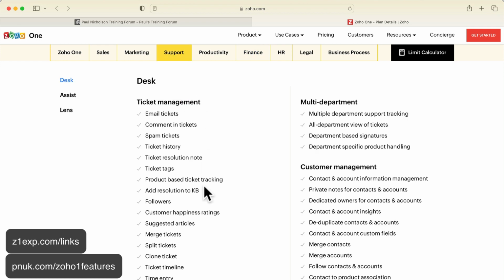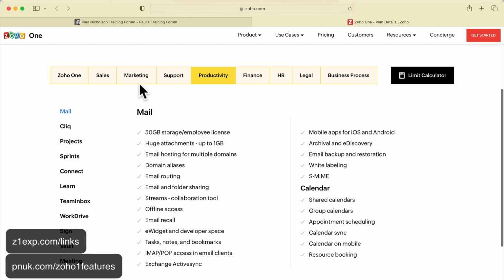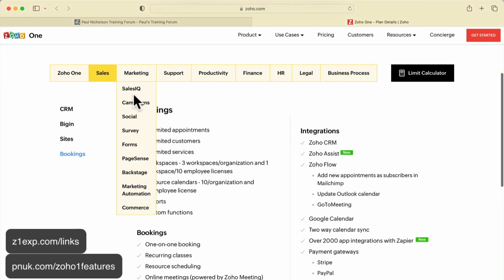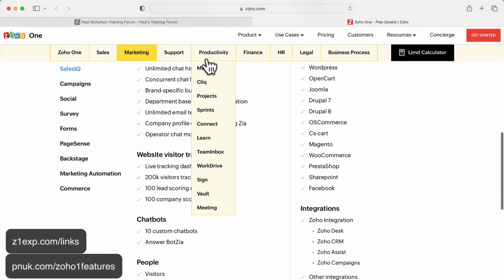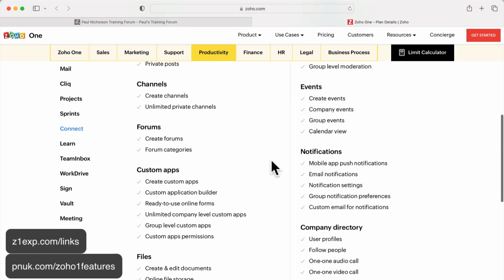But there is, we know, 40 plus apps: productivity, email, a booking system, live chat on your website, hundreds of things, a little social media platform where you can talk to all your team. Lots going on in here.